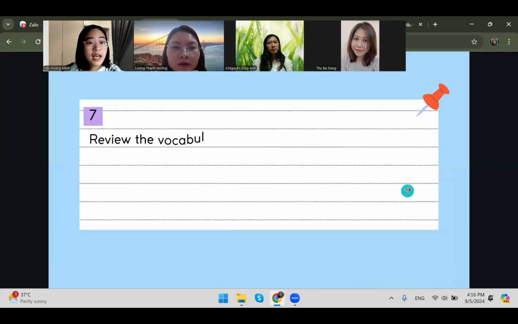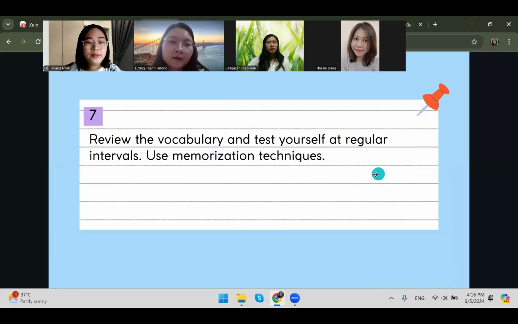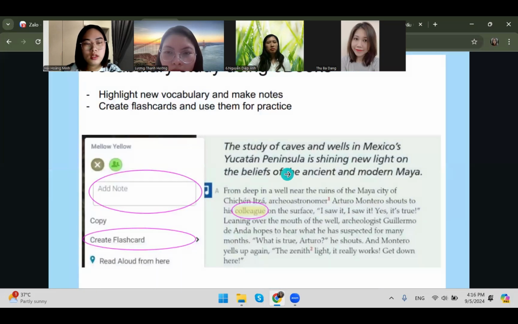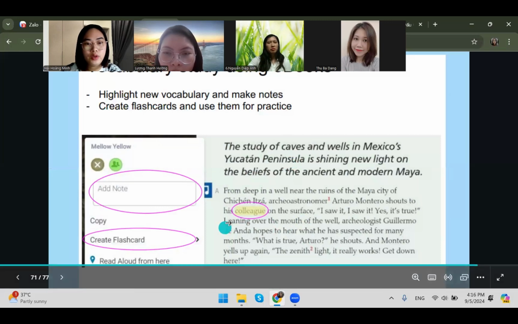All right, so the last step. You can review the vocabulary and test yourself at regular intervals, and use memorization techniques. Okay, I suggest you use the ebook. Here you can highlight the new vocabulary while reading and make notes. And you can create flashcards and use them for further practice.